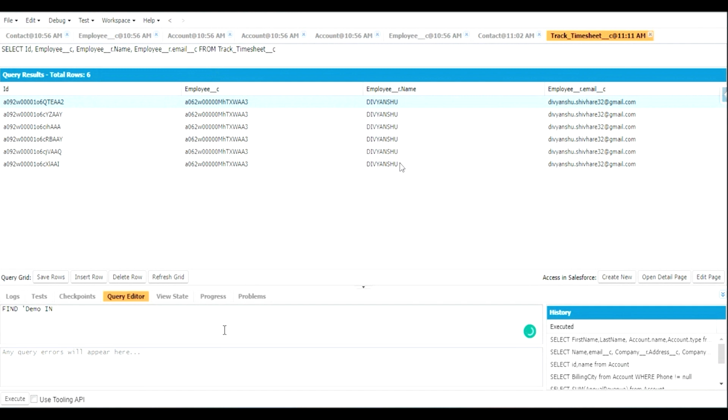Find demo in name, returning. This one. Where is the return? Find in name.